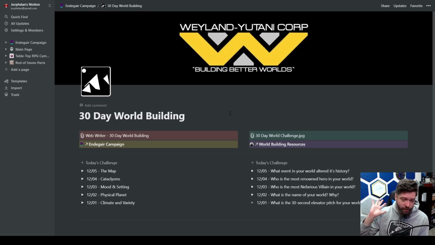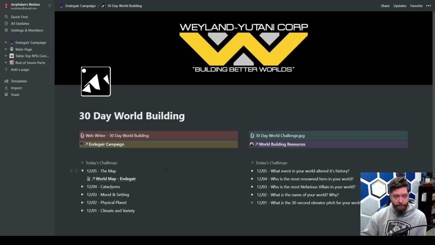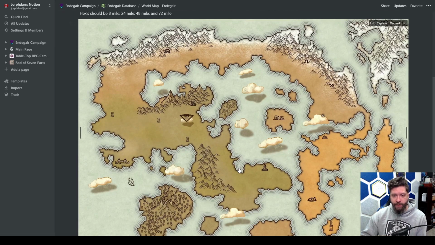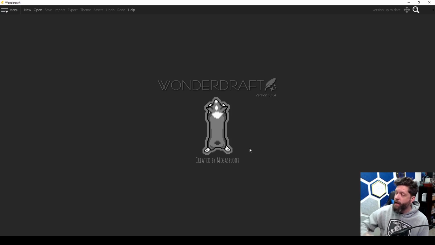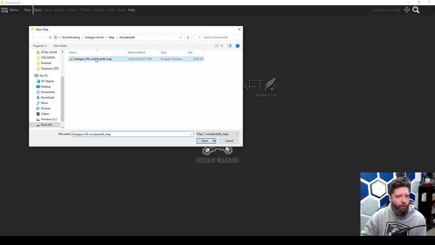We're going to talk about 2 very not sponsored pieces of software that I use to create my map, which is Endagar. So here's our map. This whole thing was created in a couple of map making softwares. And by the power of the internet, I'm going to snap my fingers and we're going to bring up Wonderdraft. Wonderdraft is software created by a guy named Megasploot, which is the little corgi here. It's really funny. Now we're going to go to open, and here's Endagar that I created a while ago.